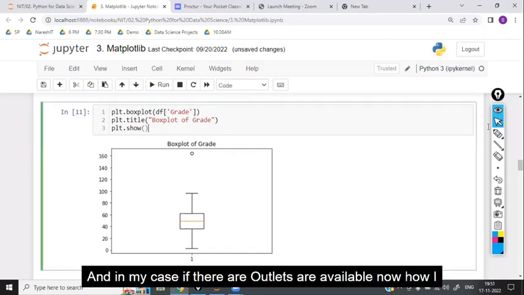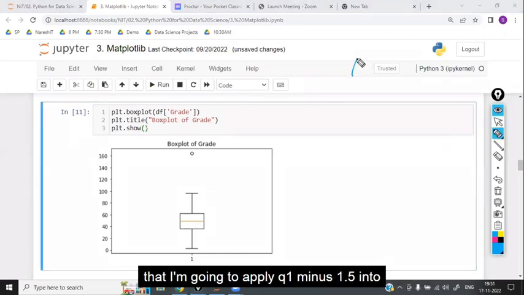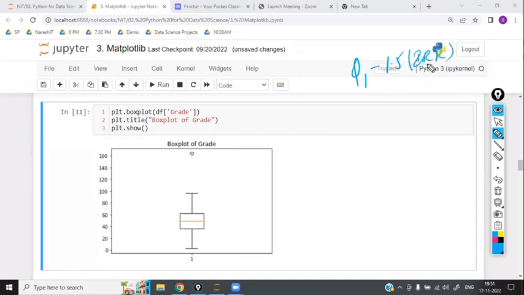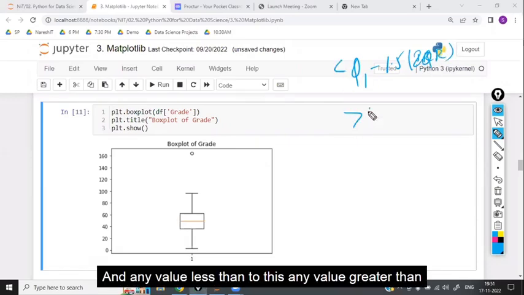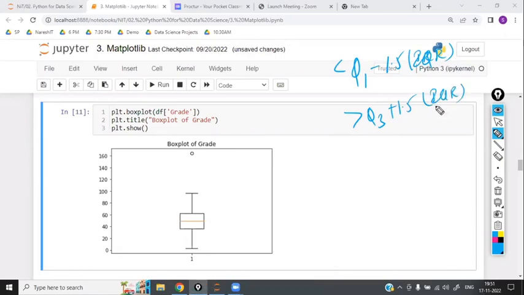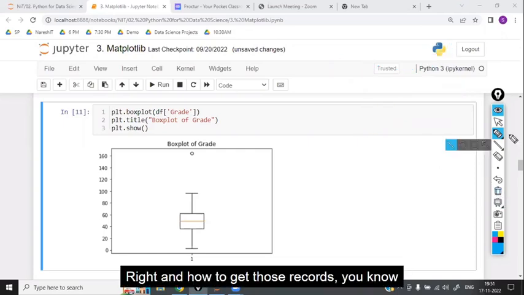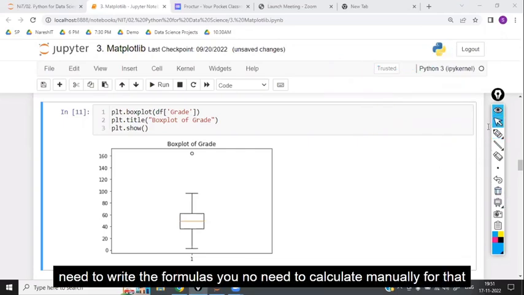And in my case, if outliers are available, how am I going to check which data point is an outlier? How I am going to do it is that I am going to apply Q1 minus 1.5 times IQR, and any value less than this, and any value greater than Q3 plus 1.5 times IQR. And how to get those records? You don't need to write the formulas. You don't need to calculate manually.